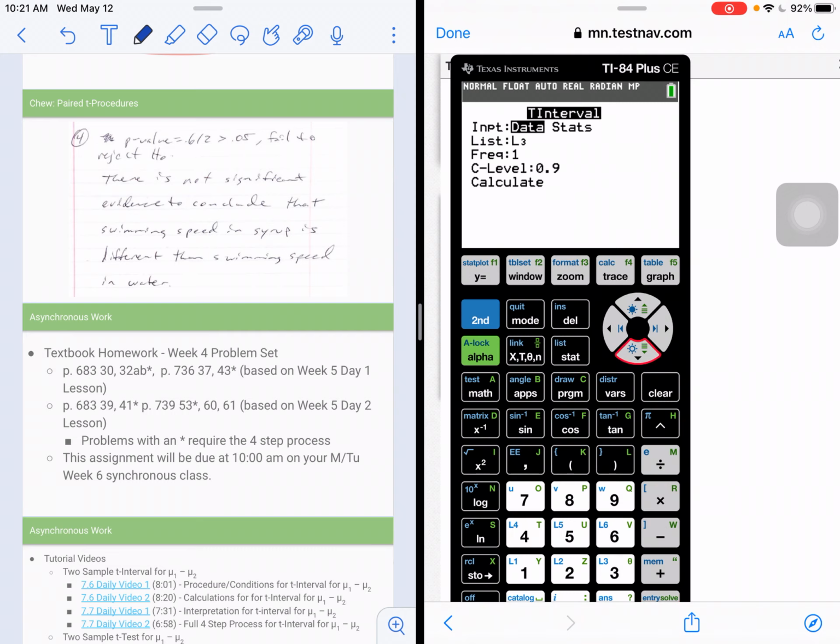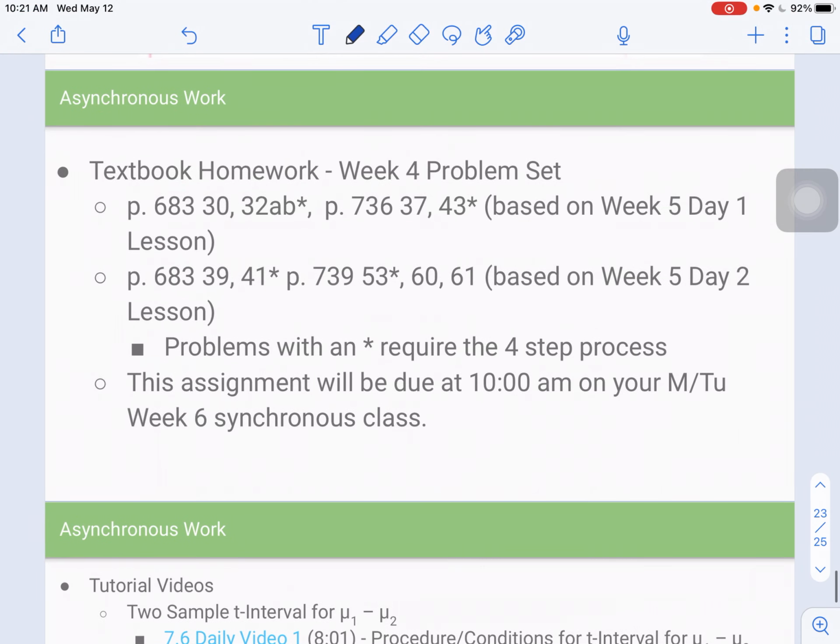And I have my data in there. I make sure my list is L3. And my confidence level, I could just do 0.9 if I wanted 90% confidence. And then hit calculate there. And that would be my interval, right? And I can see that it goes from negative to positive. So 0 is included in the interval. So basically that would be another way of showing that I do not have evidence that the swimming speeds are different. Okay, so that basically wraps up your paired T procedures.